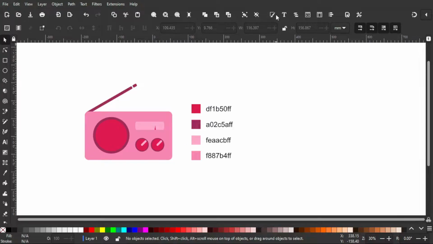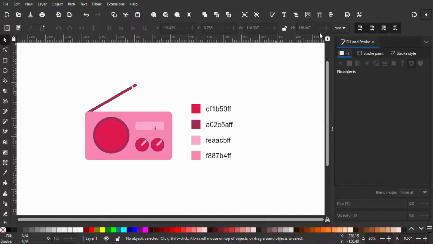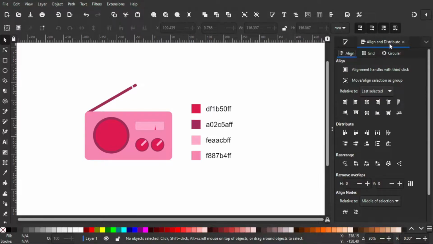First of all, you need to set up your workspace. To do that, you can click this to open the Fill and Stroke tab, and then you can click this to open the Align and Distribute tab. Then make sure it's set to Last Selected.